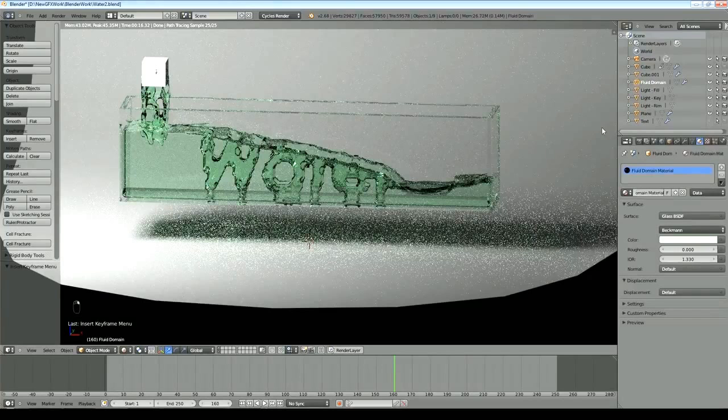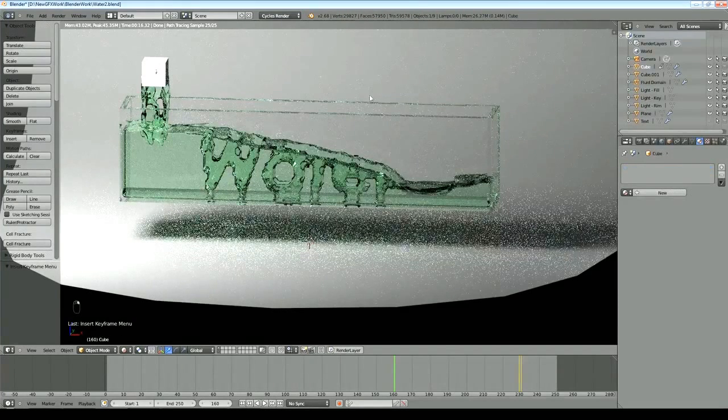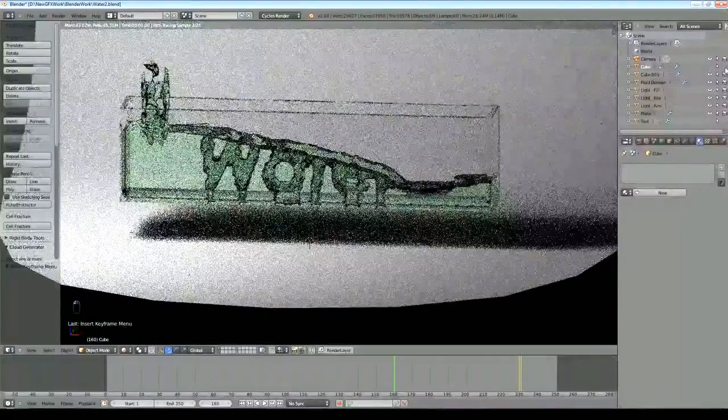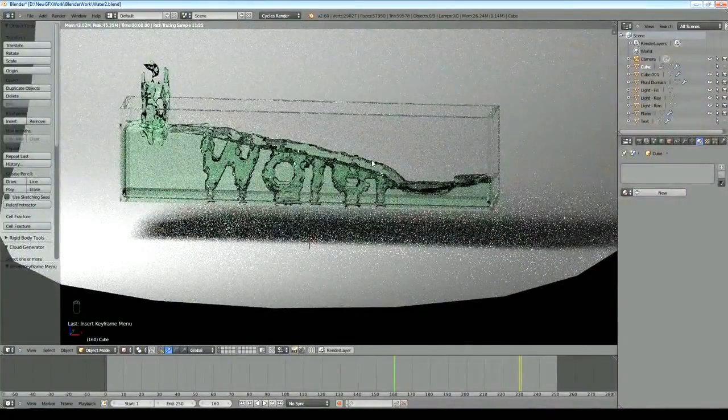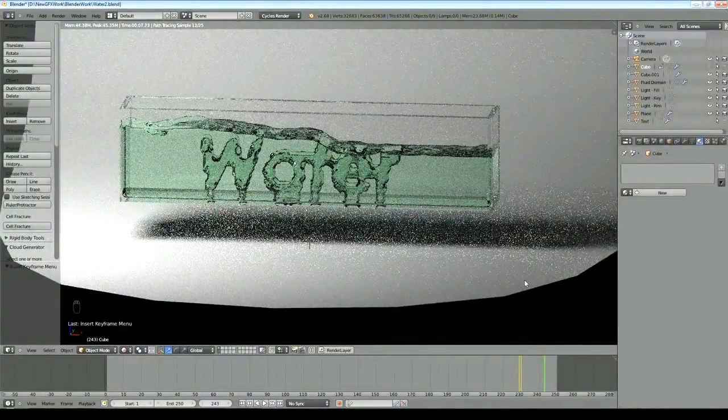The last thing is I've left this inflow cube as visible, so we can select that, and obviously if I select the actual cube rather than the domain, we can turn that off as well. There it is. You can see it's already turned off for normal render. So that's basically all there is to creating this effect.